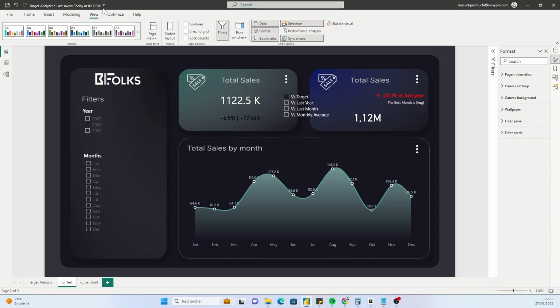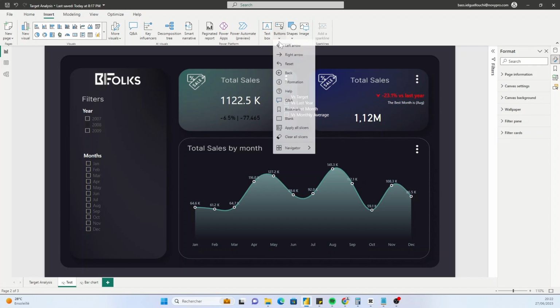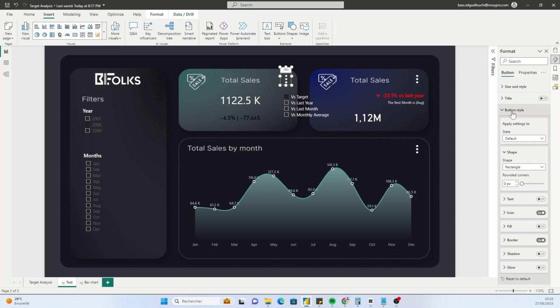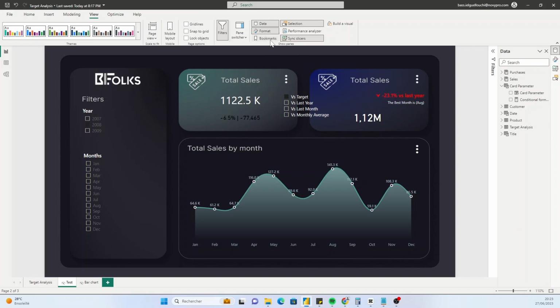And to do that, we will go to Insert, click on Buttons, then choose a blank one. Then I will drag it to the three dots that I will use as a menu, resize it, go to Button Style, and remove the icon and the border. Then I will need to go to Bookmark, add a new one. Then I will give it a name. I will name it Show Slicer 1.